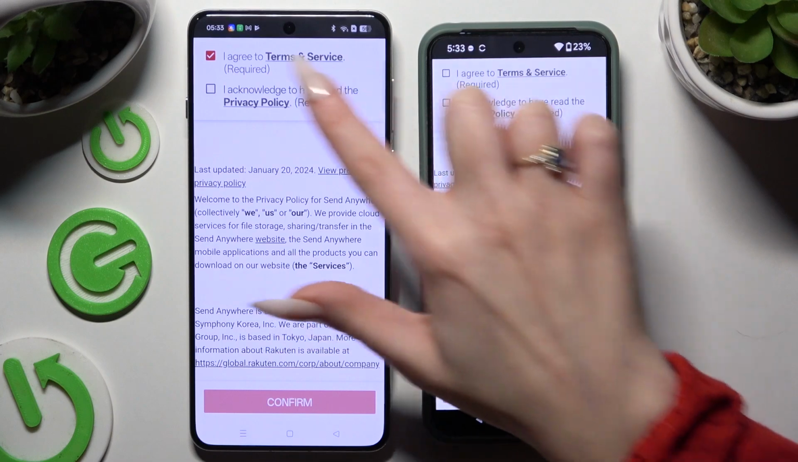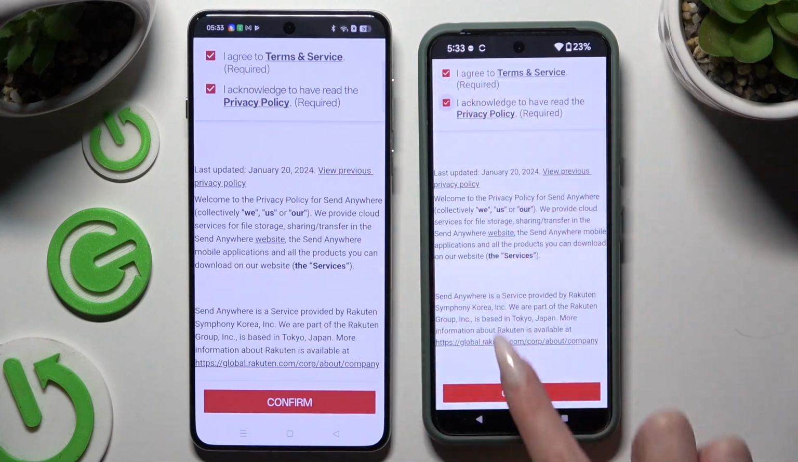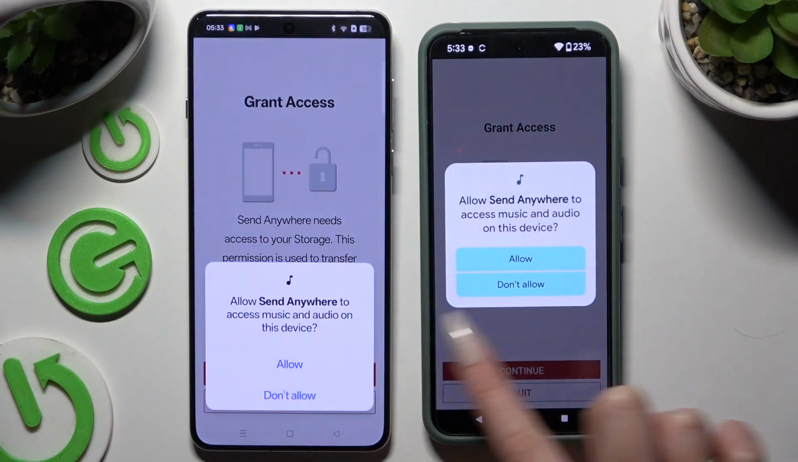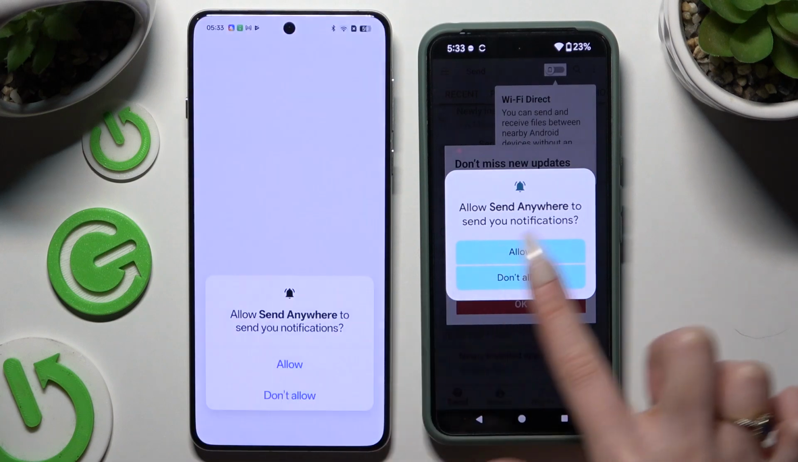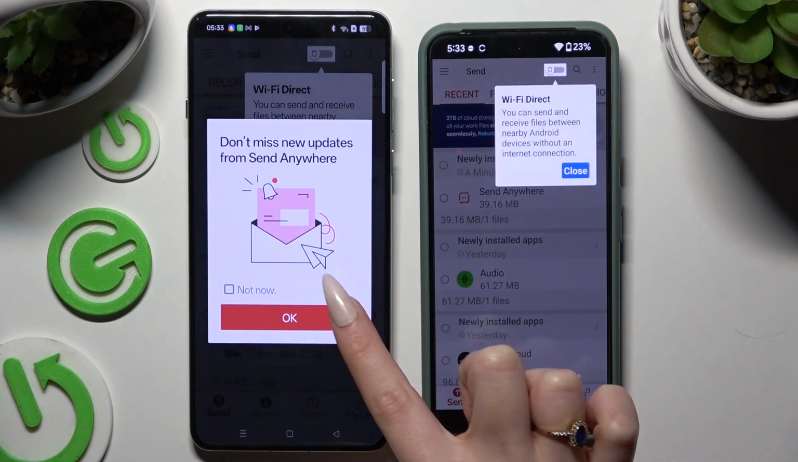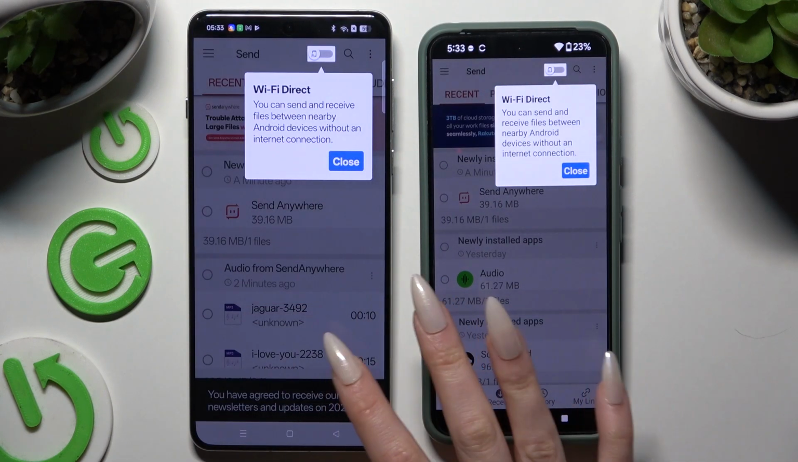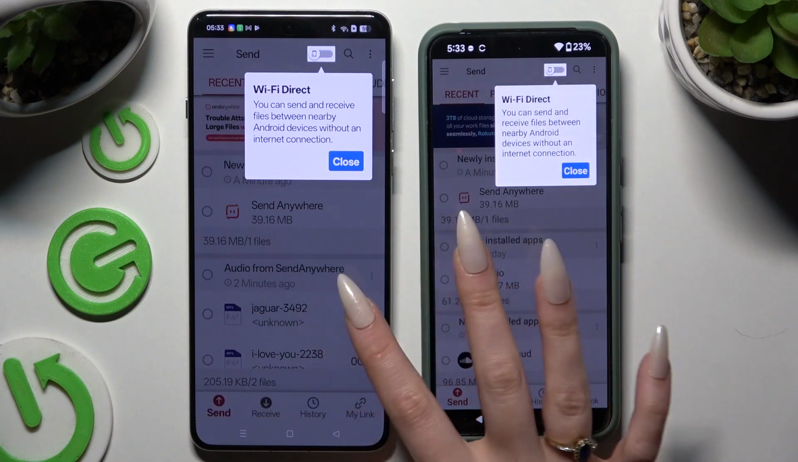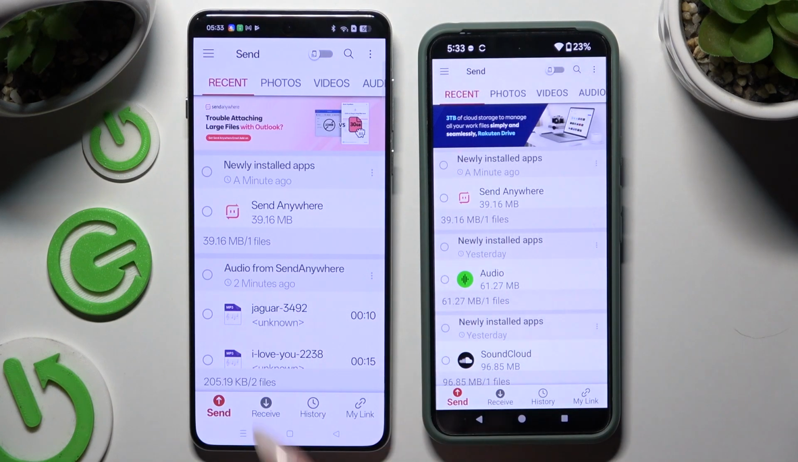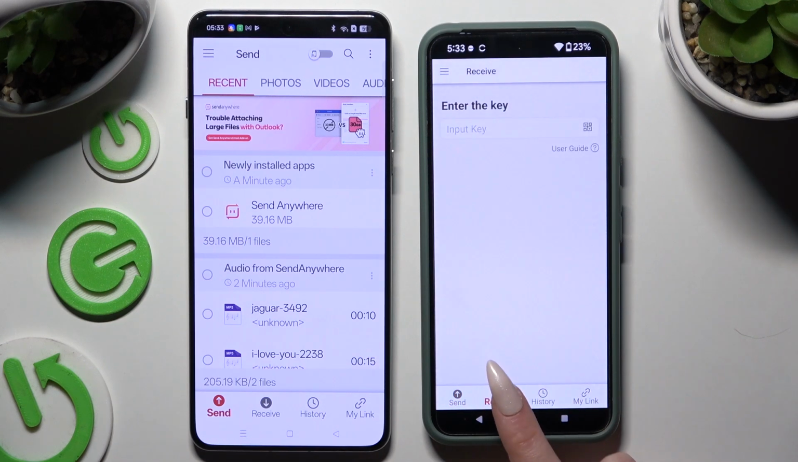I agree and I acknowledge. Confirm, continue and allow. Tap on whatever you want to in the pop-up and choose your device's displays by clicking on them like that, or hit close in the pop-ups at the top to continue. Either way, when you're ready, hit send at the bottom left corner of your Oppo and receive right next to send at the bottom of an Android.